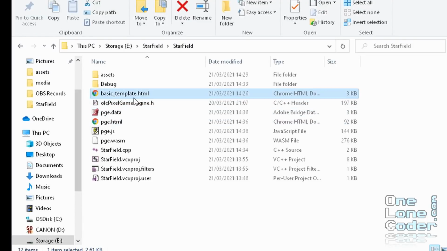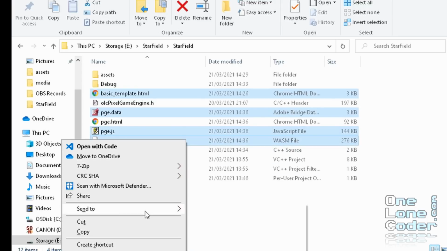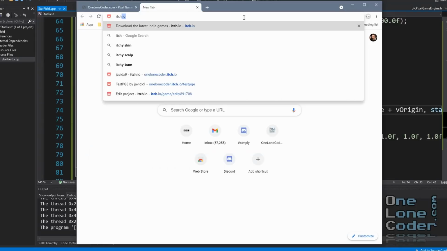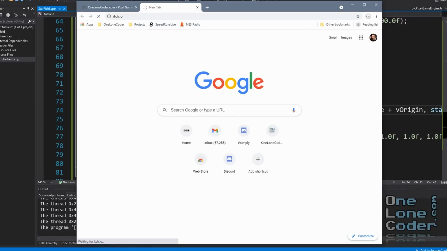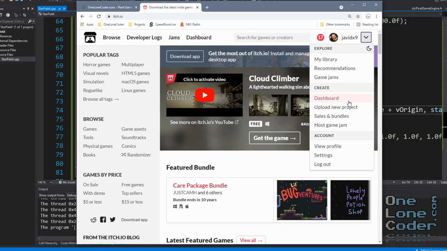Back in the project folder, I'm going to select my basic template, my data, my JS file, and my WASM file. And I'm going to compress all of those into a zipped folder, pge.zip. A popular game jam platform is itch.io. We've used it many times on this channel. And one of the nice things about itch.io is it allows you to use WebAssembly-based projects.